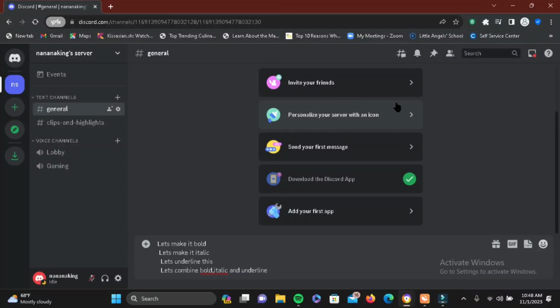How to bold, italic, underline text in Discord. So right here for an example, I have these 4 sentences right here.